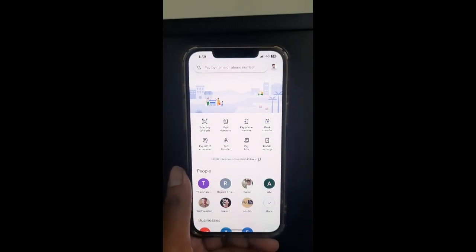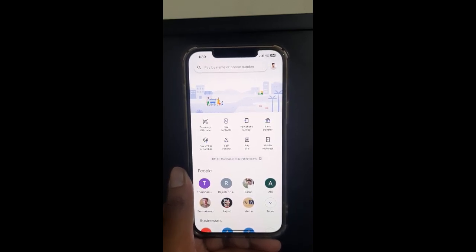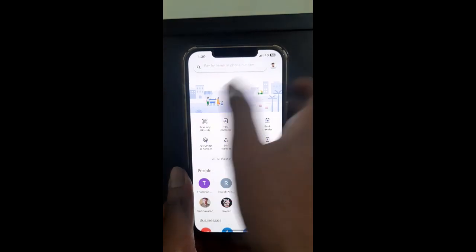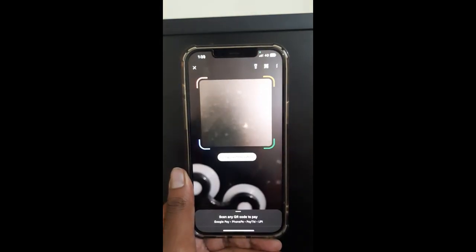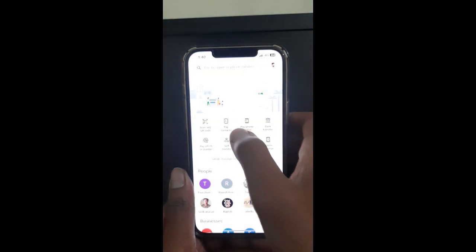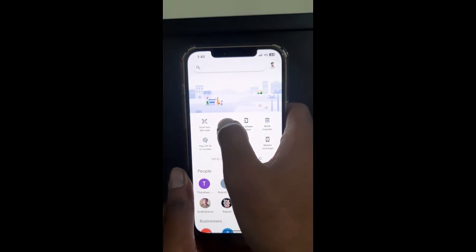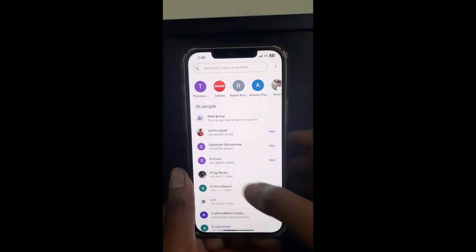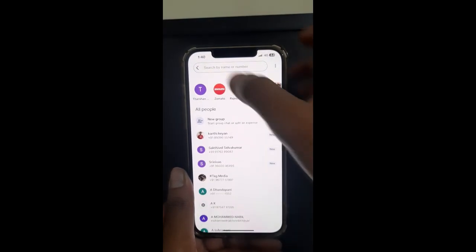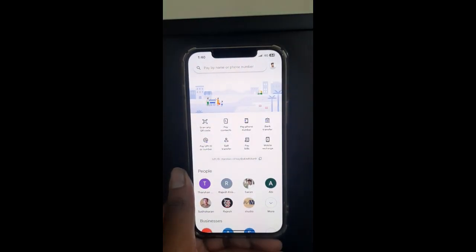So once I've logged in, when you're on its home screen here, there are various ways how you can send money using Google Pay. You can click on scan QR code and then just scan the QR code of the receiver and then proceed with the payment, or you can pay someone from your contacts. Just click on pay contacts and select any contact here from your local contacts and then proceed with the payment.